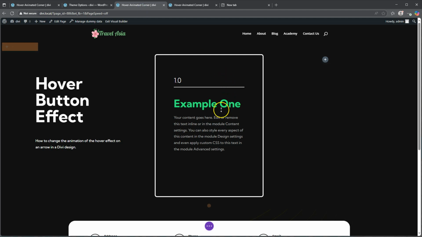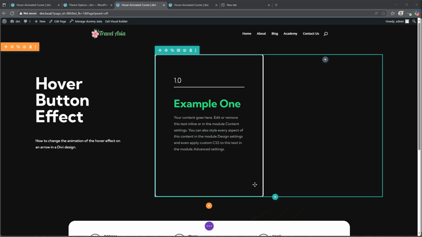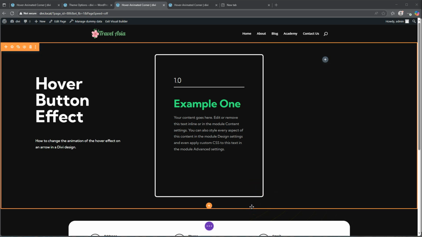Okay, so I have the same thing created over here, and we are going to just create that same button at the bottom here. If you want to know how to create this particular kind of layout, you can also just comment below and let me know, and I'll do a video on that as well.